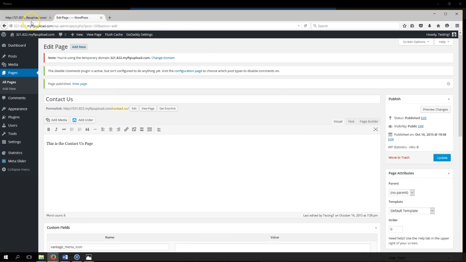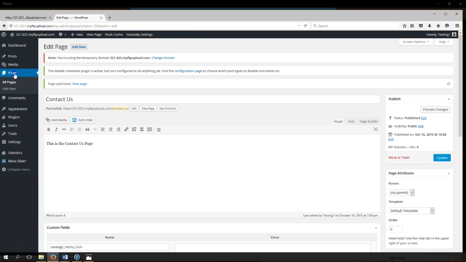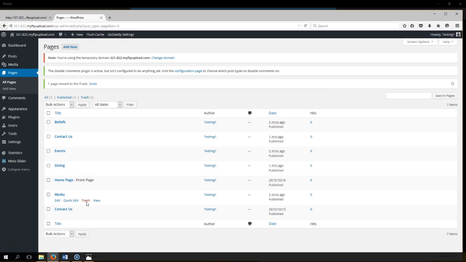Also, if you notice really quick, if we go to our website now and we hit refresh, all of our pages show up. Let me show you a tip on how to get rid of these extra pages. It says you got your beliefs and about us. That's pretty much the same. So let's go ahead and delete about us, and we'll leave everything else. Let me show you how to do that. Go back to your dashboard, go to pages, whatever page you want to delete, you find it, and you click trash. And you're good to go.